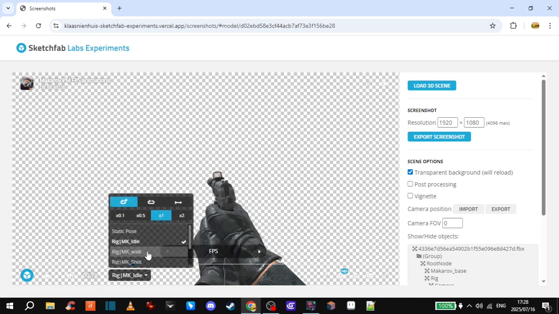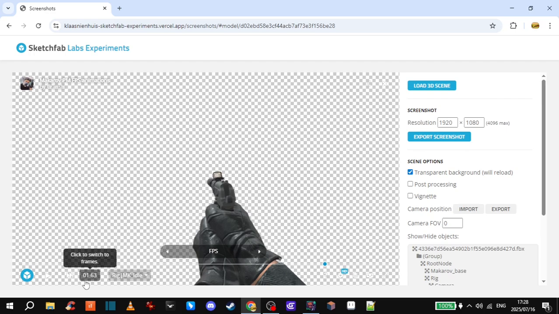We've got idle, walk, shot, reload. That's perfect. So then we can click here to switch it to frames. So there's 55 frames in total, even though it looks like there's nothing going on. I'll take the first screenshot at 0.